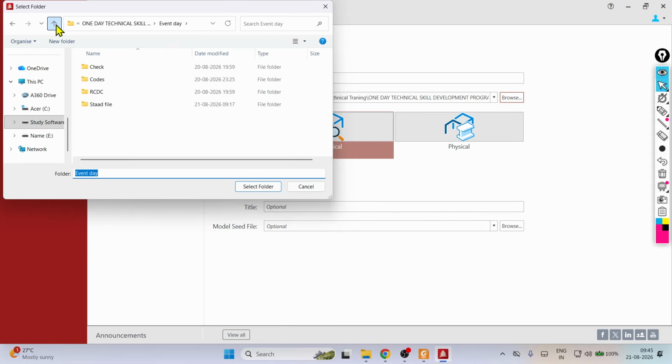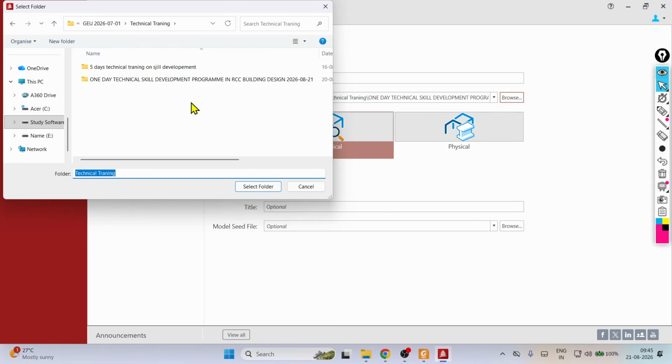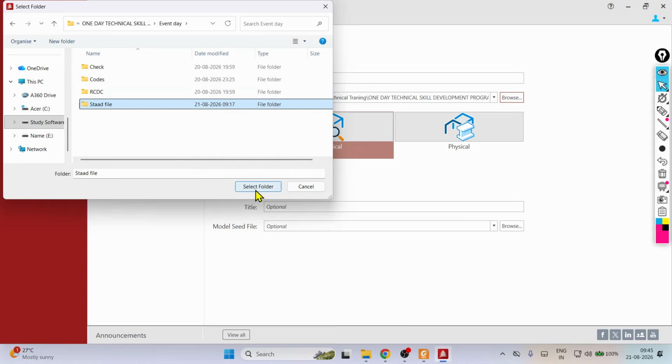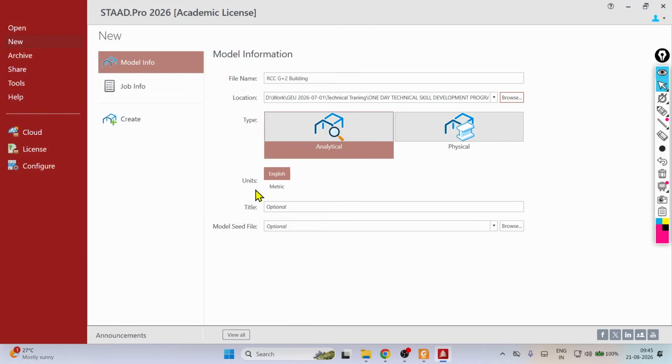So when I come here, it goes somewhere. So technical event, then one day technical event, then event day, and then again the STAAD folder. This STAAD folder, I will simply select and click select folder. So yeah, please.